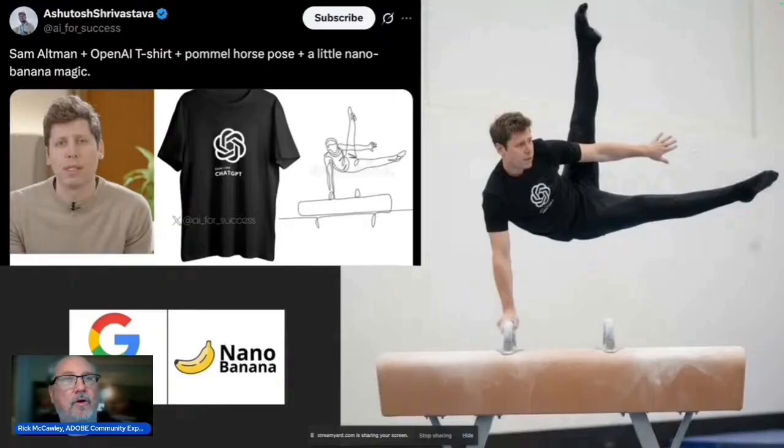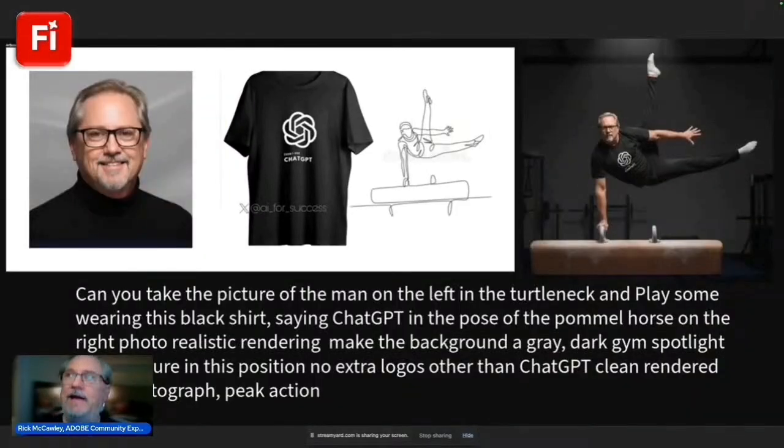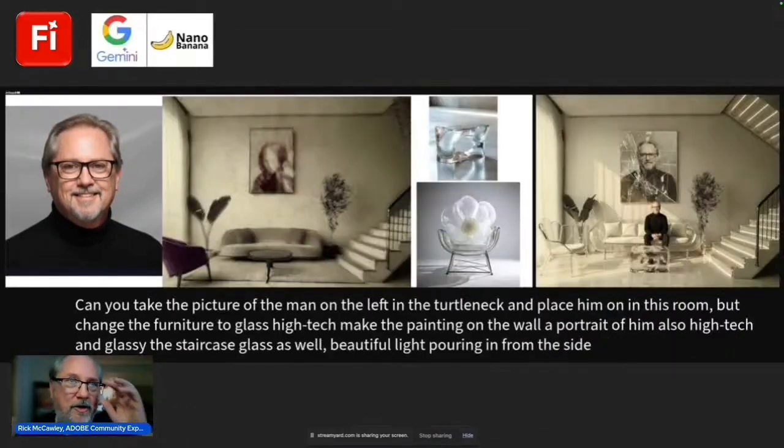So it's basically what Nano Banana does, says, here's Sam Altman's face, put it with this shirt, ChatGPT, and put him in that pose. Bingo. So I said, I can do that. And I did it better because I'm a graphic designer. I said, get rid of that background because it was a gnarly background. I mean, well, I guess it's not too bad. So this is what I said. Can you take the picture on the left with the turtleneck and place him wearing the, place him. Yeah. So I always do this by verbally doing this.